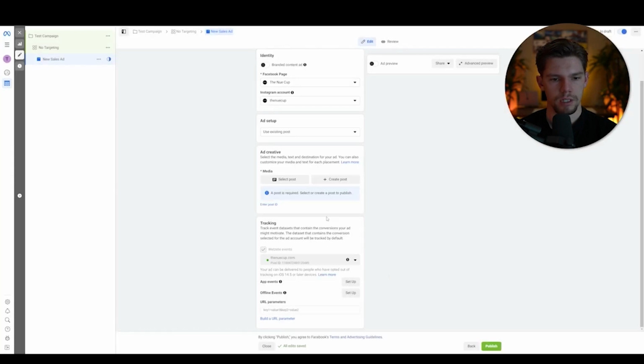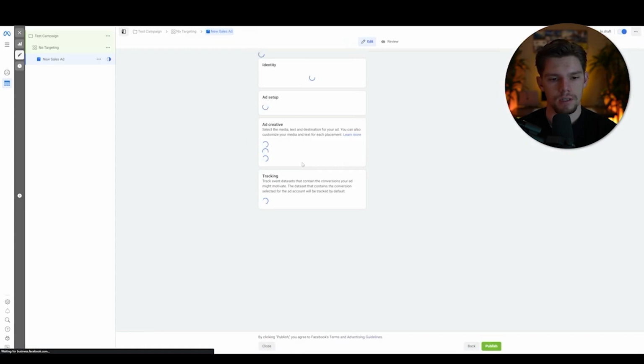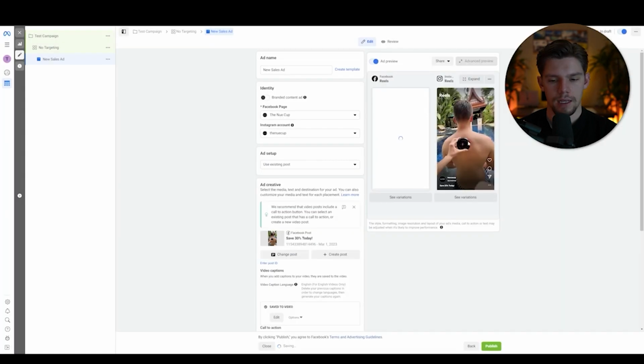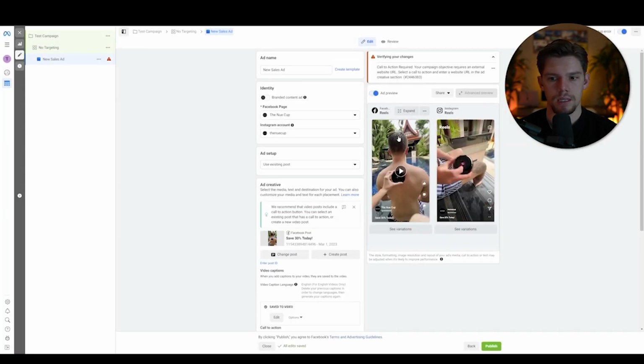We might need to refresh right here. So there's no worries. You can hit refresh on this and it's going to save all of the settings you did and just put you right back at the same place. So we'll hit select post now and it's going to preview for Reels and for Facebook Reels and Instagram Reels.